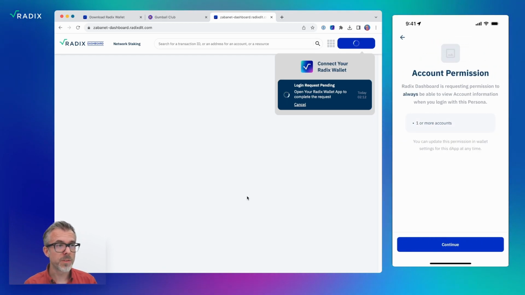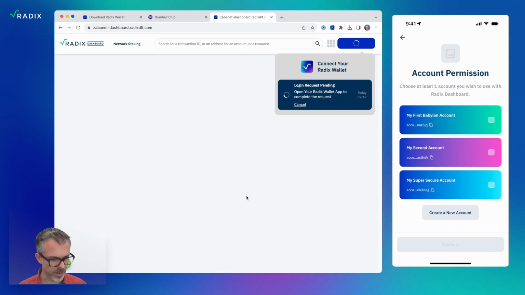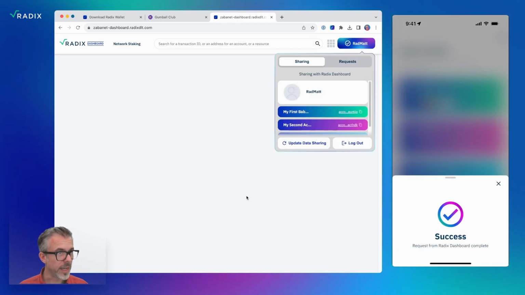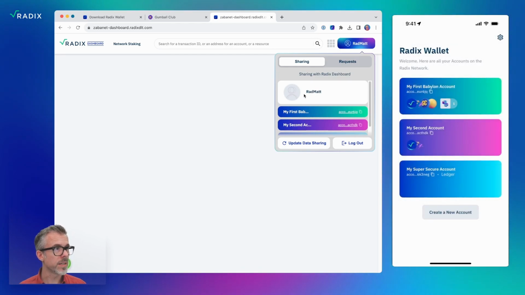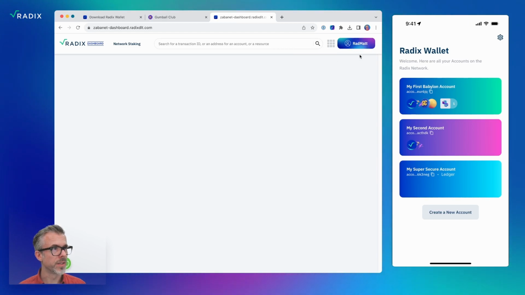It's also going to ask me for permission to look at some accounts. This is primarily for the staking feature. Obviously, if it's going to provide me a UI for staking, it needs to know what accounts I want to use to do staking from. So I'm going to share some accounts here. In fact, I'll just share all three of the accounts that I've created. And the response goes back to the dApp. Here's the login. I'm logged in as RadMat. Here are the accounts that I'm sharing.